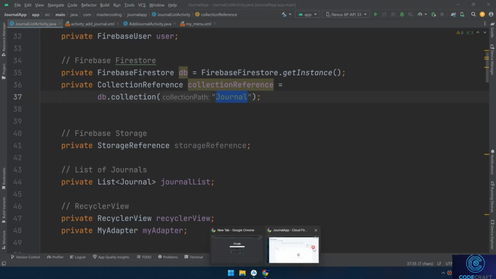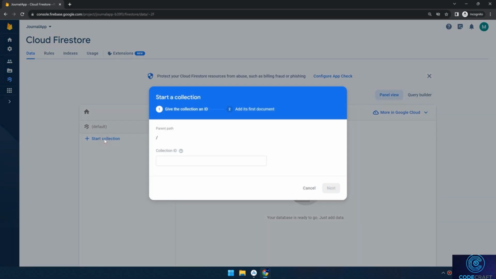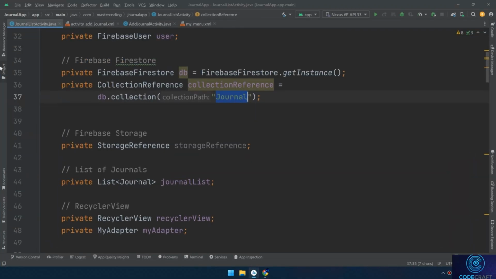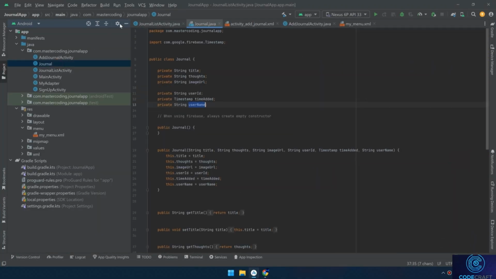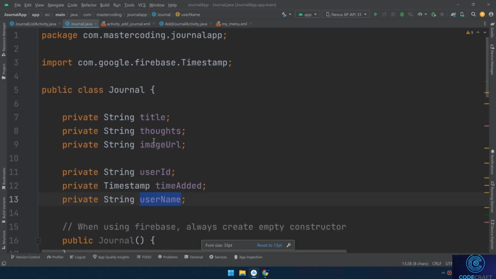Let's go to the journal app, the cloud storage, and create a new collection. I'll name it journal. Click next. And here, this is the document ID. I'll not specify it. You can select auto ID. And here the fields. Let's go back to the model class of our journal app. And here we need to get the 6 fields.